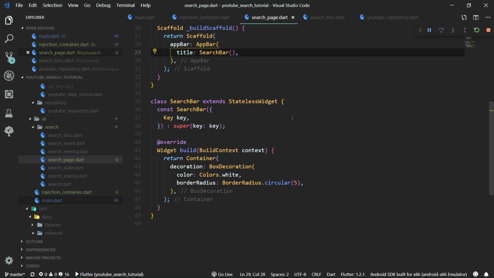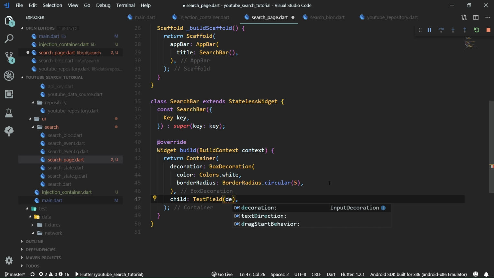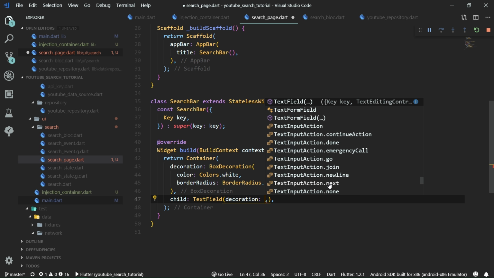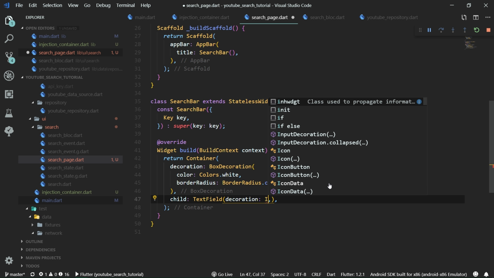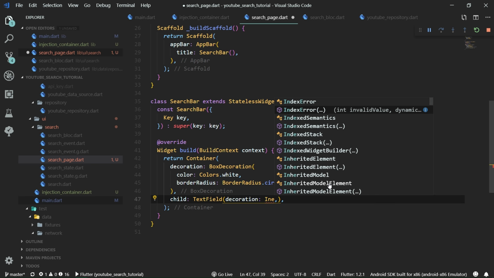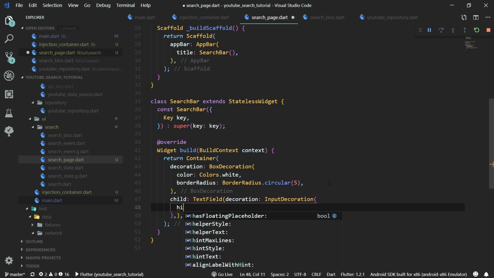separate file. For now, let's move inside this container, and the child of this container will be a text field, which will also have a decoration, because decoration is needed for hint text, and the hint text will say search videos. And this decoration cannot be box decoration, but rather input decoration. So hint text will be search videos.